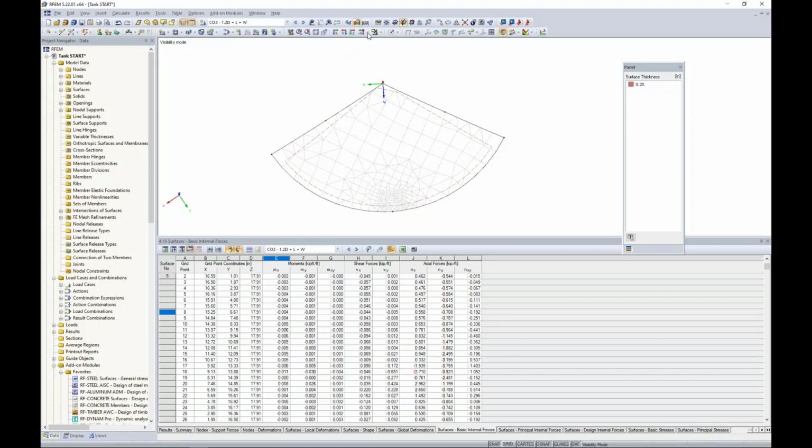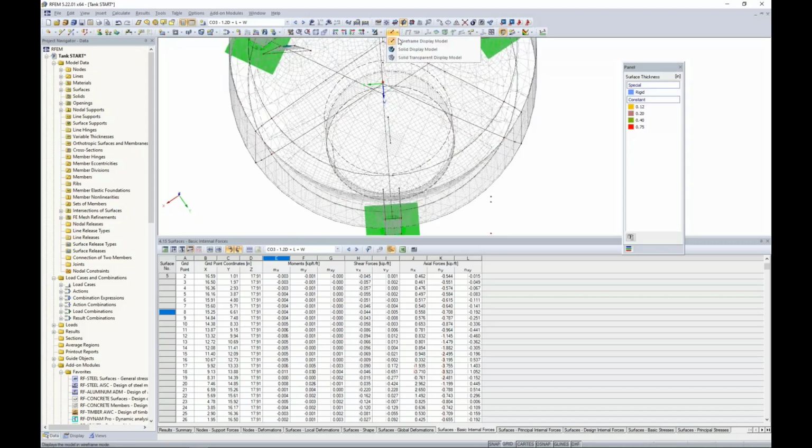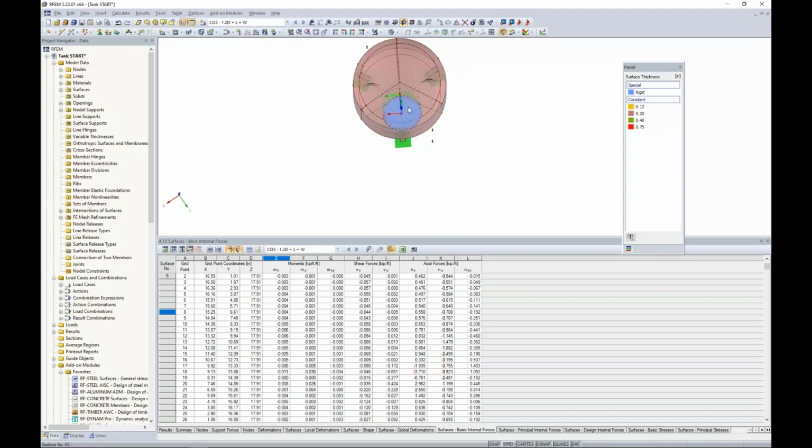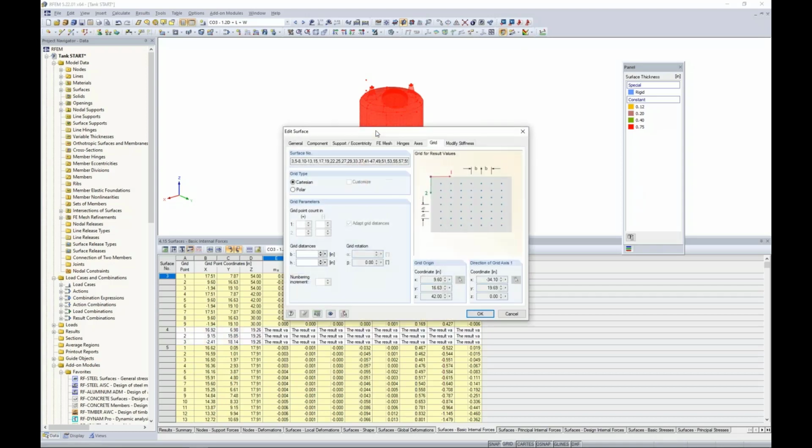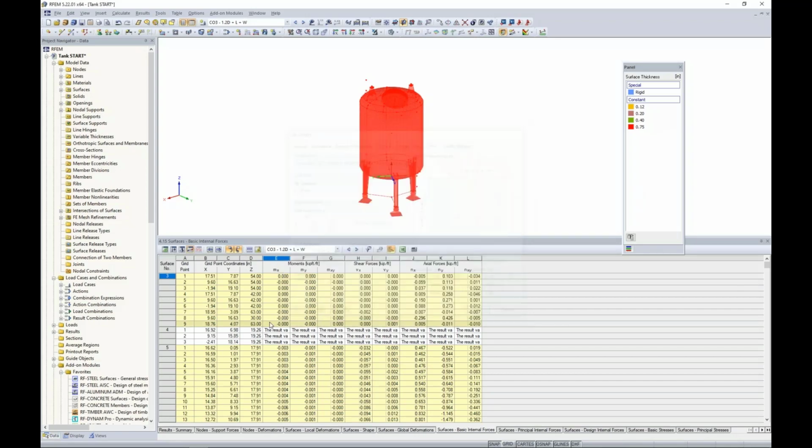So what we would need to do here is to cancel our visibility mode, and let's zoom out to the entire structure. We would want to select all surfaces. We can double click on them. Under the grid tab, we can change the grid spacing of all surfaces at once to 0.5 inches, and we click OK. And so now we're going to see much better results within our table.